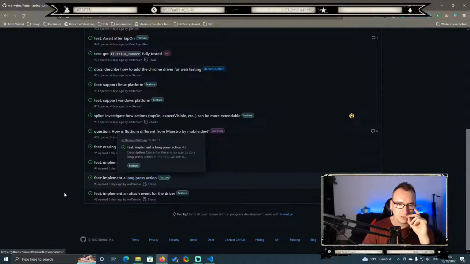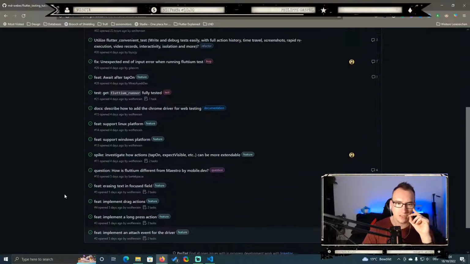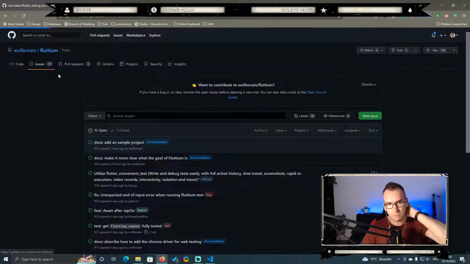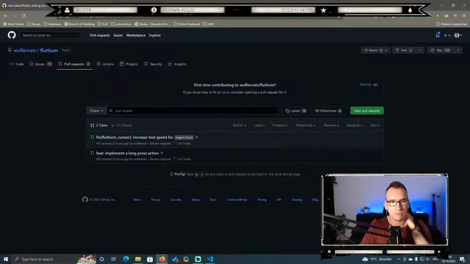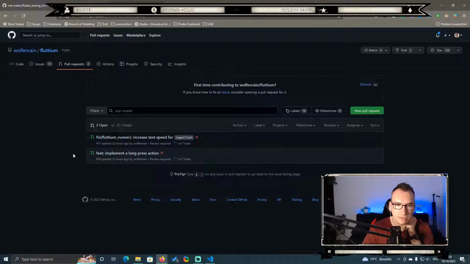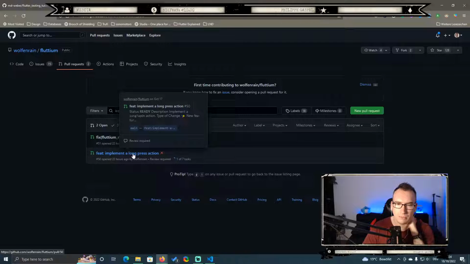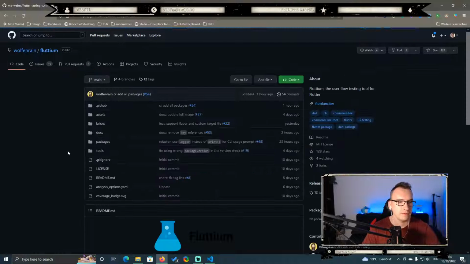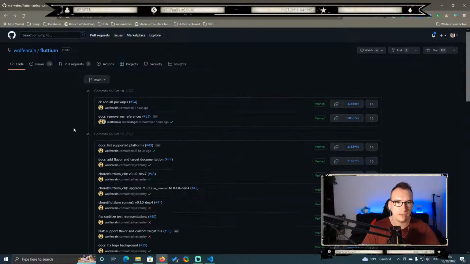Implementing drag actions. So there are already some features that are wished. Pretty cool. And there are also some pull requests. What do we have? Increase text speed for input text. Implement a long press action. Okay. So as you can see, the good Wolfen Rain is currently working on it.